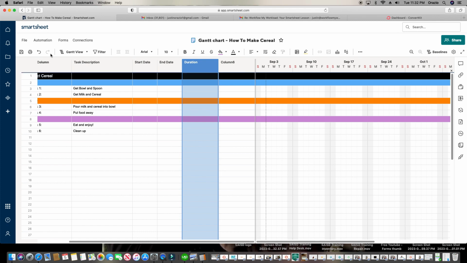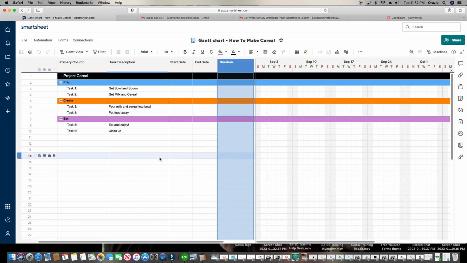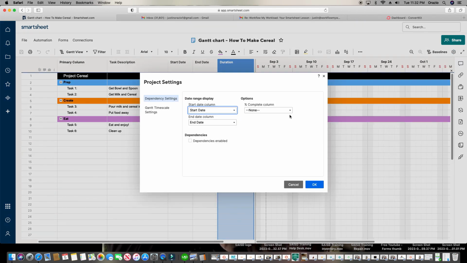All right, so now we have our Gantt view. And the next thing that's vitally important in order for your Gantt chart to work properly is we're gonna go all the way over here to the right where you see this gear icon. This is to edit the Gantt settings or the project settings. So let's go ahead and click in this gear. And it's asking for your start date and your end date. Are these the columns you want to use? We only have 2, and I've already named start date and end date, so it's pretty self-explanatory.